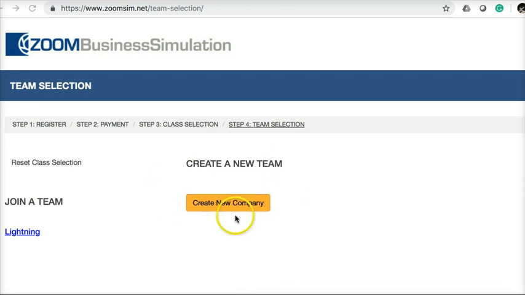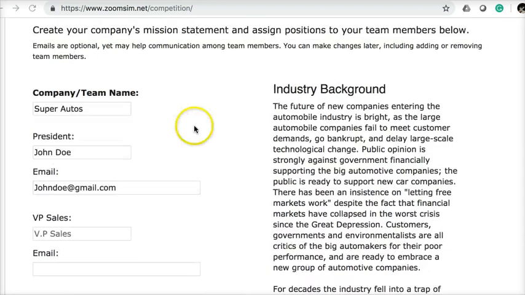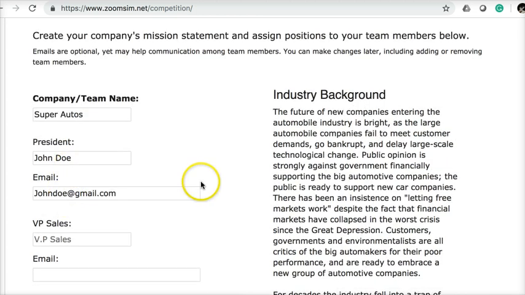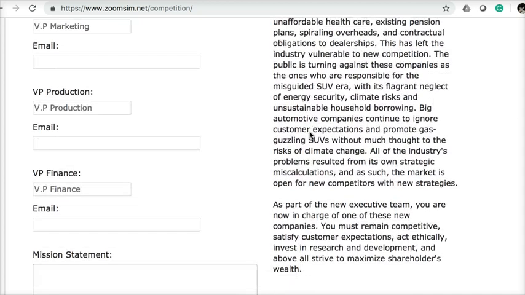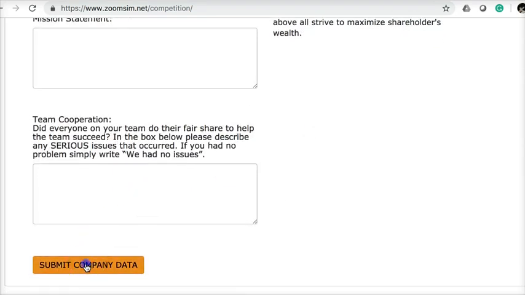So anyway, for most students who are working as teams of one, you're going to click on Create New Company, and it's going to bring you to the company page. So on the company page, you're going to type in a team name here, and you can name your company anything you'd like. You can install yourself as the president. You don't have to worry about the other positions. You can read a little background story about the simulation, and then click on Submit Company Data.